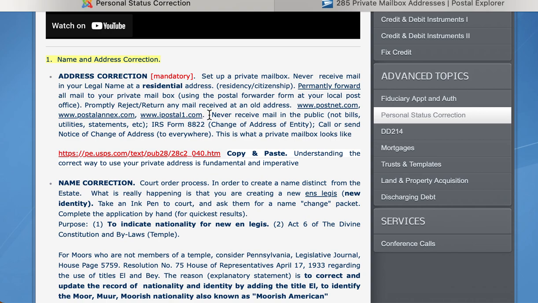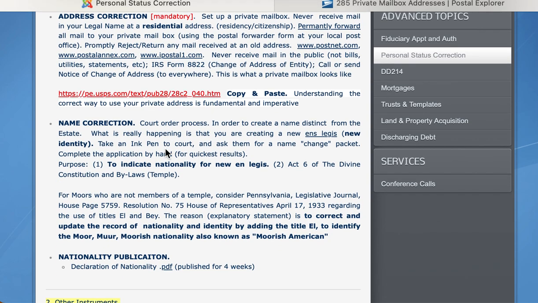When you receive mail, they'll send you a text message or an email to notify you, and then they'll show you an image of the letter, the from and the to, or the package. You'll see the front of it. Then you can tell them, I'm going to come down there and pick it up, or you can tell them to open the letter, scan it, shred it. You can give them the instructions because they're your agent. But most importantly, you're keeping yourself out of the jurisdiction by doing this, right? Now that you have a private mailing address and you never receive mail in public anymore, we move on to the name correction.